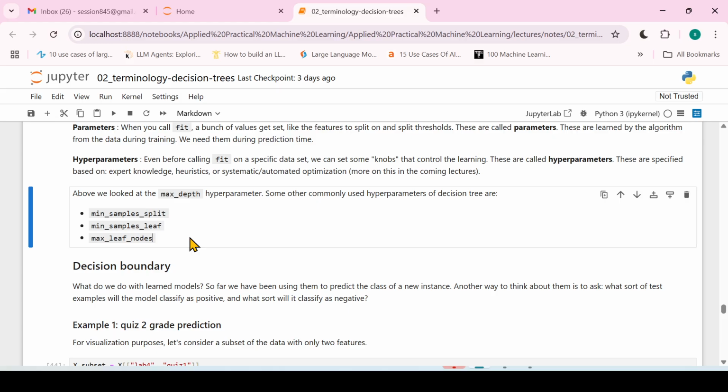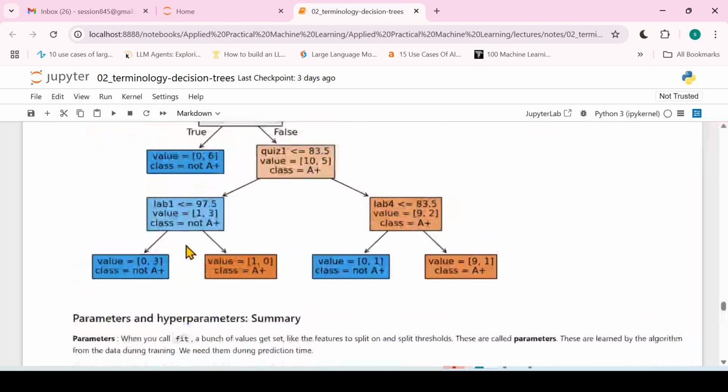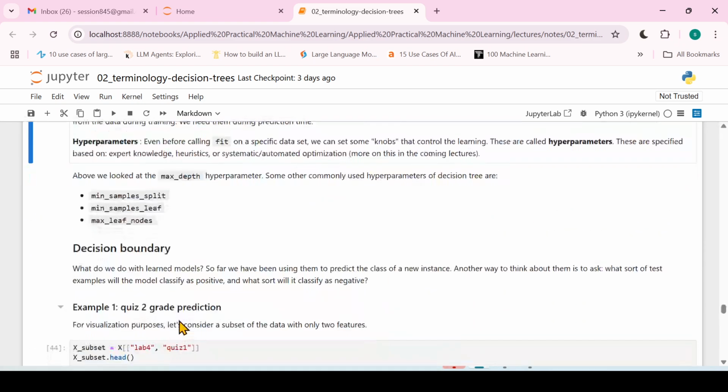Now, what is the decision boundary? So now we know what is parameter and what is hyperparameter. Now, what is decision boundary? So decision boundary is something that we learn from the model. So far, we have been using them to predict the class of new instance. So decision boundary will decide, right? It will predict whether this example will belong to class A or class B or something like that.